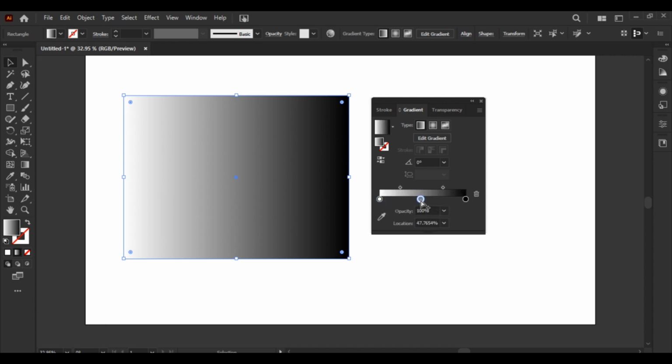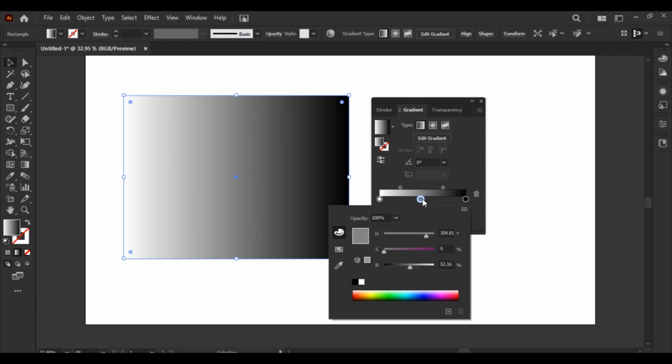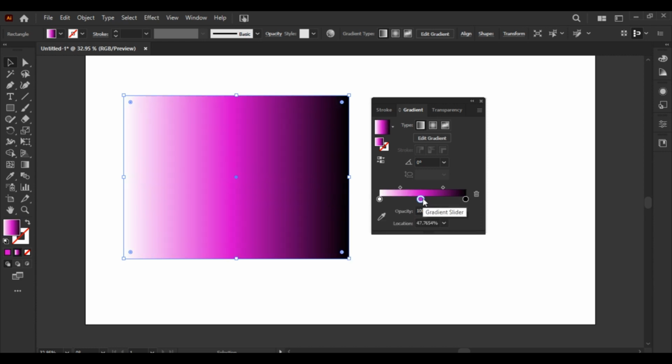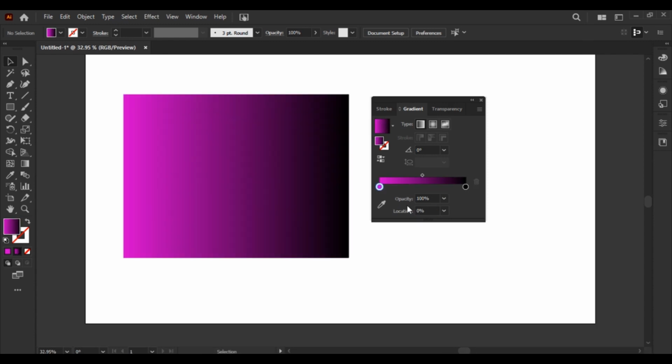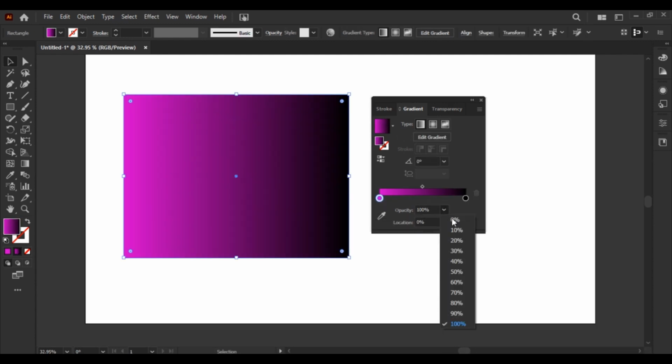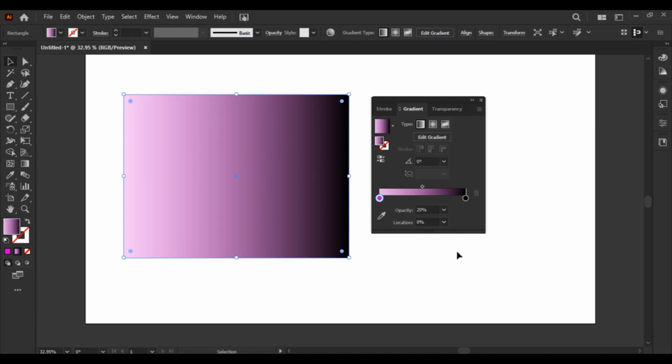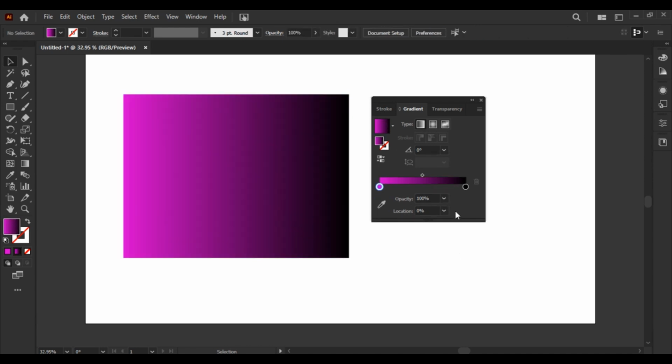You can also add more sliders by clicking anywhere on the gradient bar wherever you need a new color stop. Then double-click the slider and choose any color you want. This is the opacity option. You can increase or decrease it from here. This is the slide location, where you can set the exact position of the gradient slider.